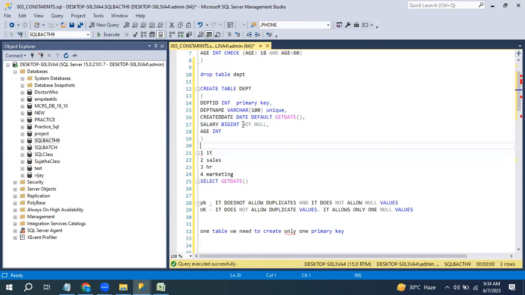So in the backend, they can keep this NOT NULL constraint. If you enter a null value or keep it empty, it does not allow. Make sure you enter some other value, then only it will accept. In that situation, we can give NOT NULL here. If you enter the NOT NULL constraint, make sure you give the value.